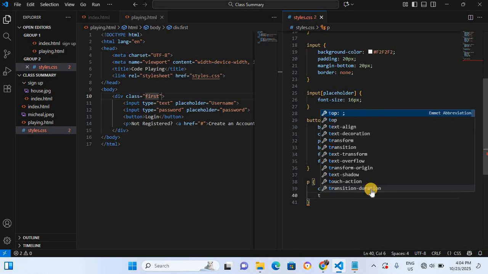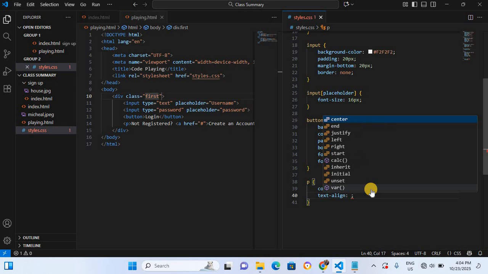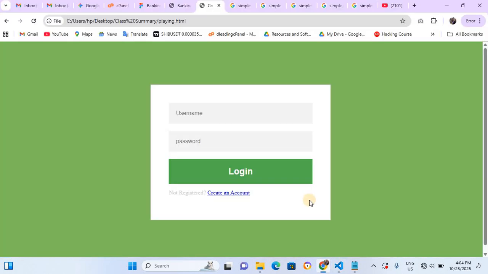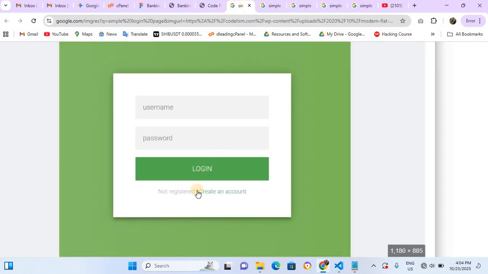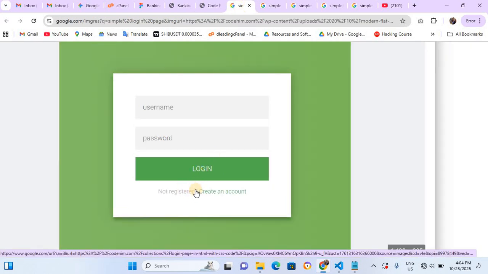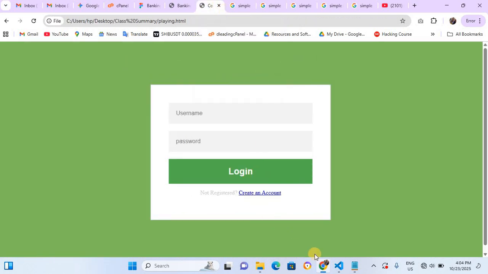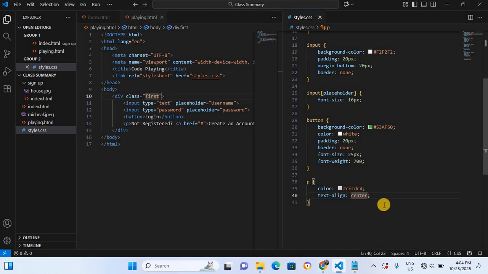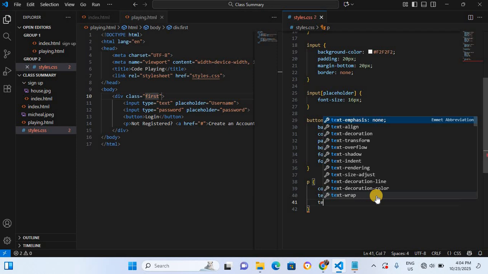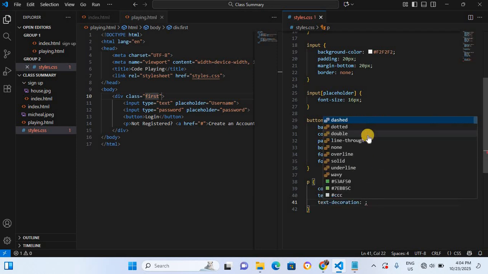Text align. Let me see, text center. Yeah, good. Margin top. This one I don't like the way it's close with this. You see that there's a space there. There are two ways of doing it. I can give it a padding or use margin. Let me just give it a padding of 10. Let me remove text decoration, none.